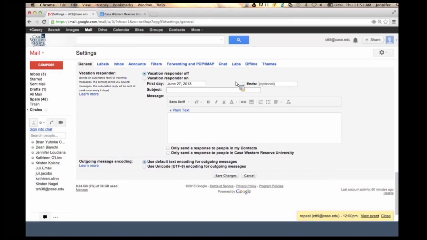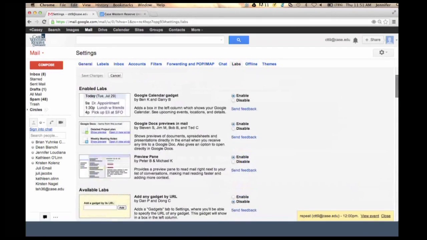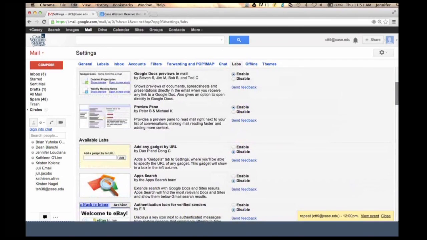And then I mentioned labs. So I'm going to go ahead and click on labs. And a couple that I wanted to point out, if you just scroll down, there's an enable, disable on the right-hand side of each one. So you can enable it or disable it. I have the Google Calendar gadget enabled. You can disable by just clicking disable. That actually puts the calendar in the left-hand column, so you have a little gadget like you do for chat.